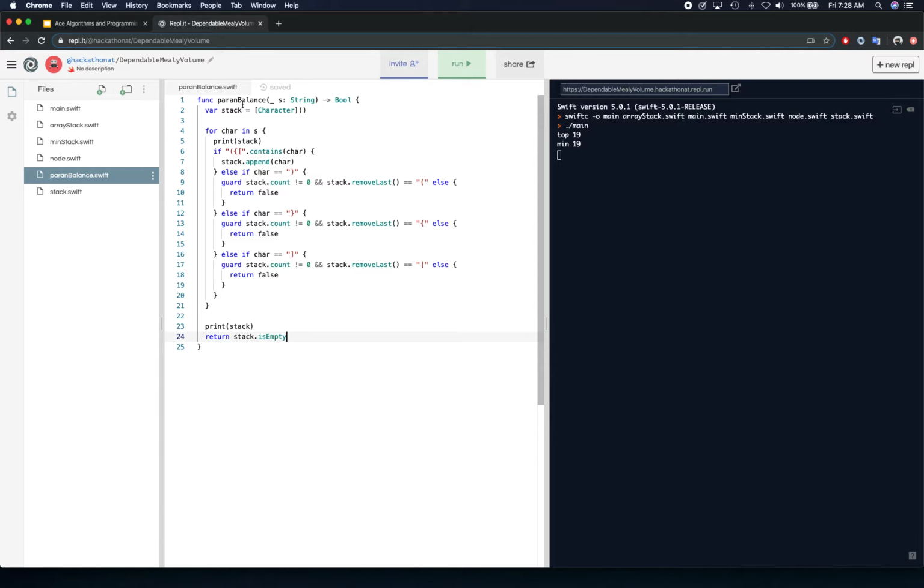That is going to be the output for the parent balance function. And if it's empty, that means all the parentheses you have entered in the string are balanced. They're in correct order, so that is a valid parentheses string. So you simply return stack is empty, true. You return that and you get your output. Okay, so hope that is clear.